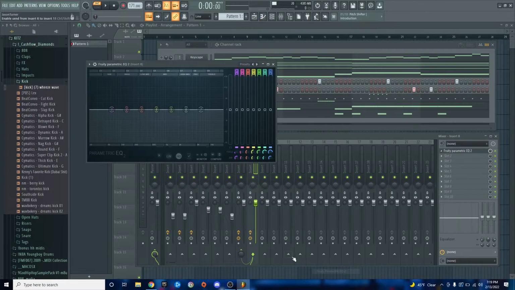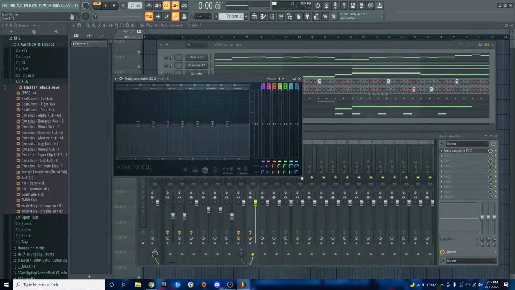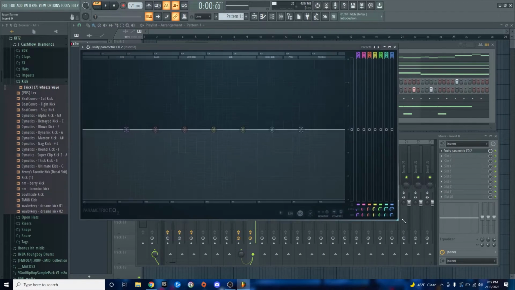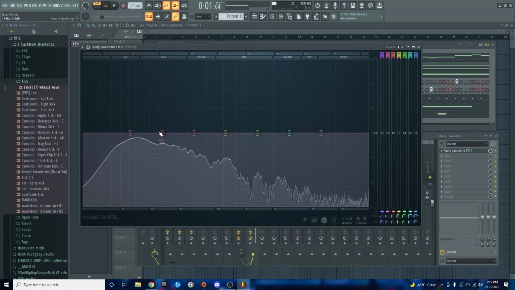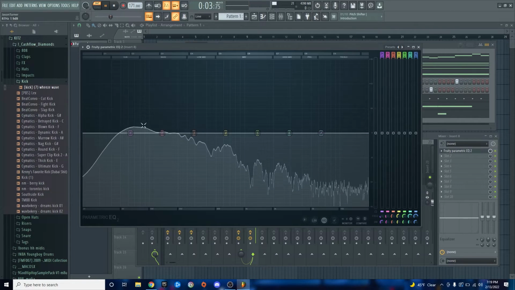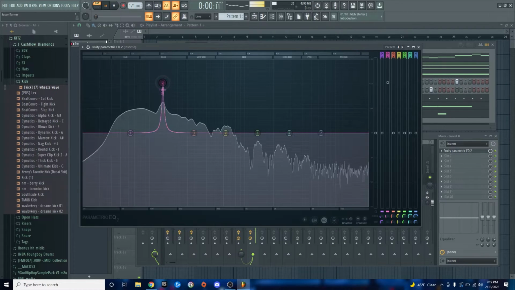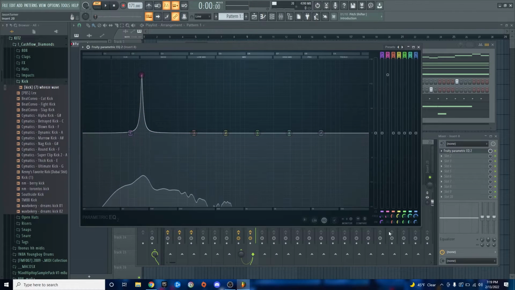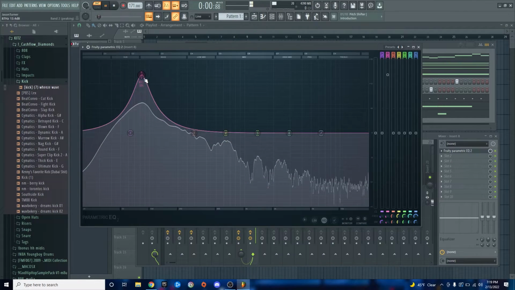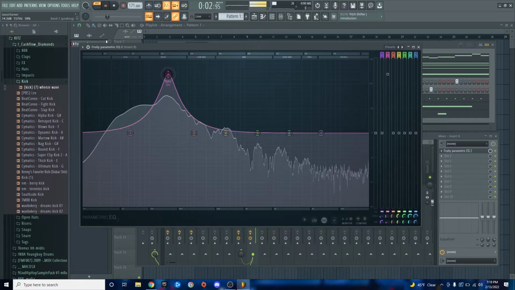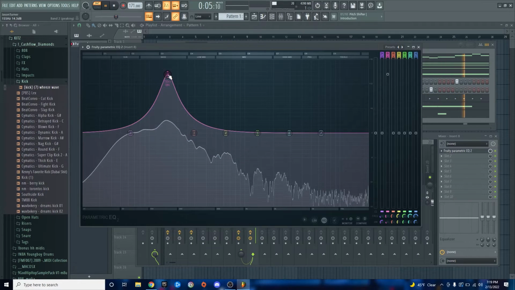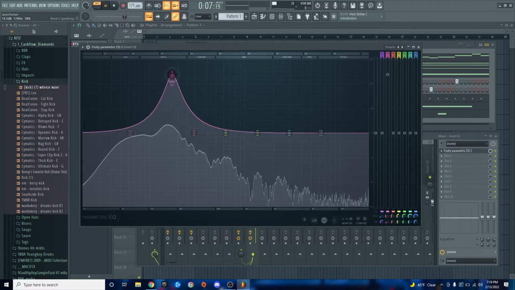I'll bring up an EQ. Just make it bigger, dude. So you can kind of see that the kick is really hitting. If we're going to bring this up, I'll try not to kill your ears. That is way too much. All right, that's the punchy part. You can hear it, right?